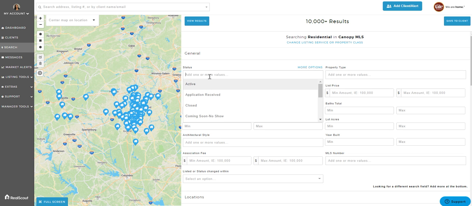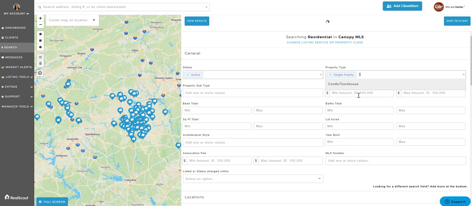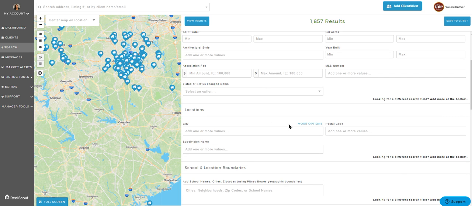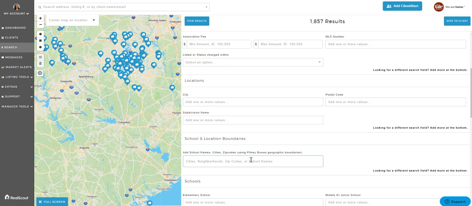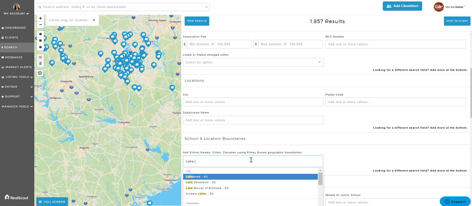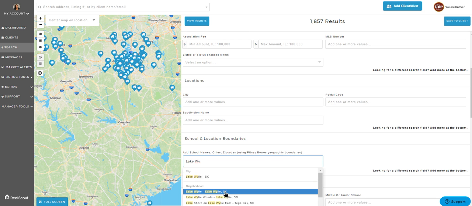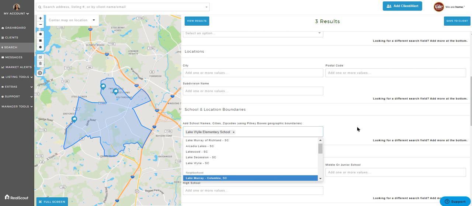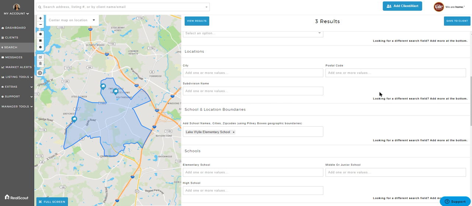I can just start going through active, single family. I'm just going to choose, we'll just choose the city for now, or I could do this elementary school. So I have three results. So you could set up this search for them.